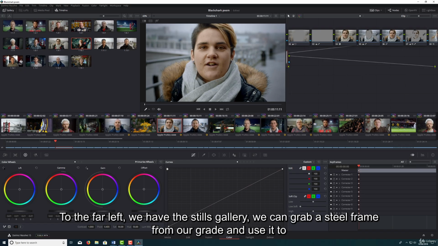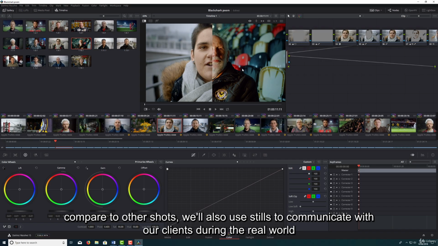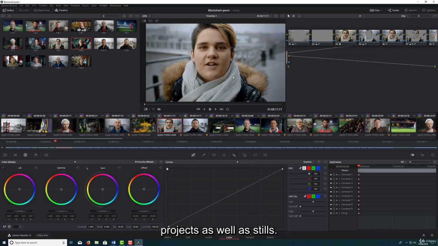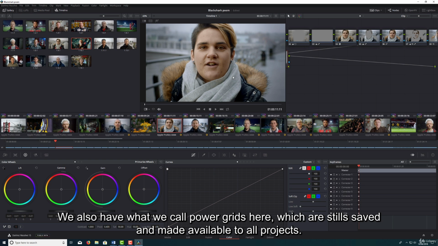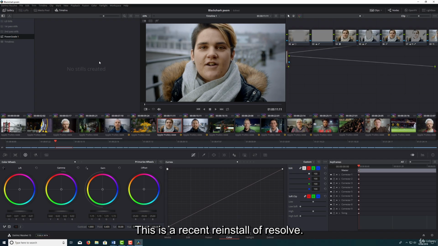To the far left, we have the stills gallery. We can grab a still frame from our grade and use it to compare to other shots. We'll also use stills to communicate with our clients during the real-world projects. As well as stills, we also have what we call power grades here, which are stills saved and made available to all projects. This is a recent reinstall of Resolve, so I've wiped all of my power grades.